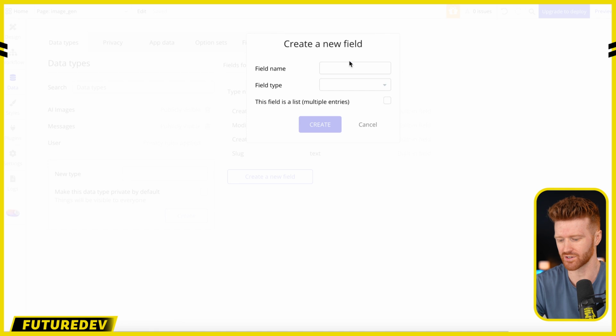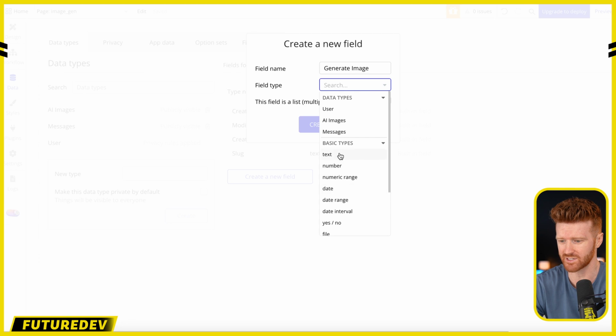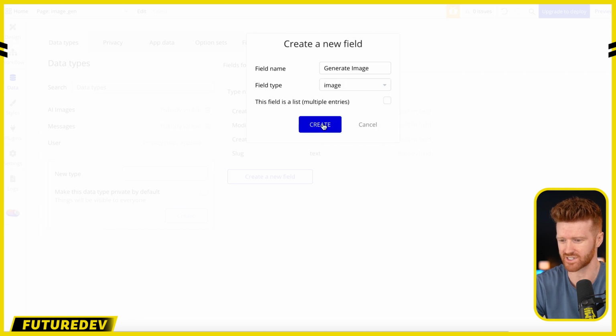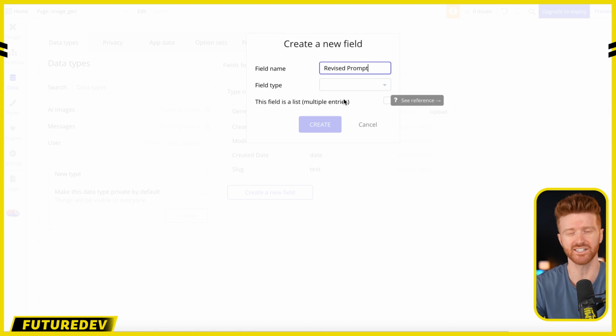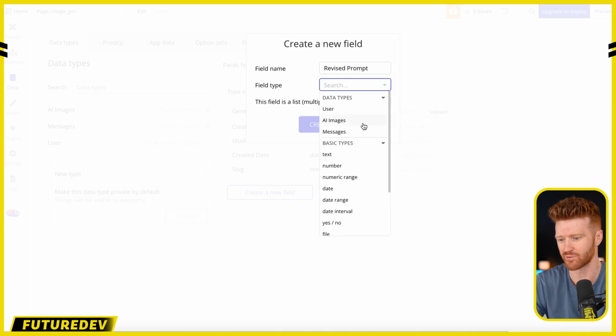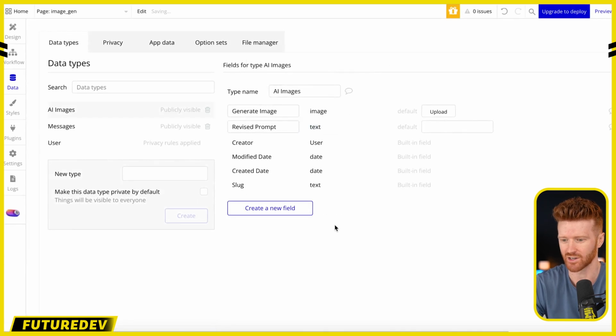So we'll create a new field. We'll call it generated image. And this will be of type image. Just scroll down, select image, and create. And then we'll create a new field and call it revised prompt. Now, we don't need to store this, but I just think it's kind of cool that it rewrites your prompt in order to generate the image, and I like displaying that to see what it wrote. So for field type, we'll just simply say text, go ahead and create.